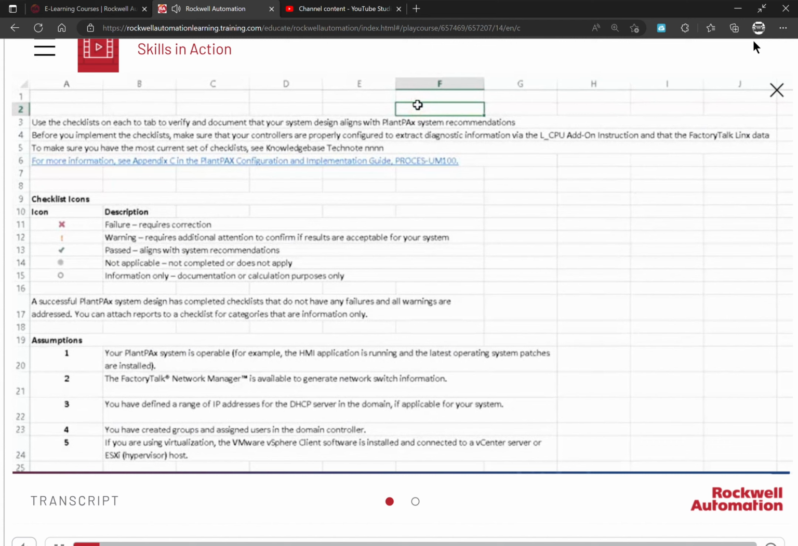In this demonstration, we will begin the verification of a PlantPAx system deployment. We will be referencing several documents that make up the PlantPAx verification tool. Before performing the verification, review the instructions for using the tool. This includes checklist icons and key system assumptions.